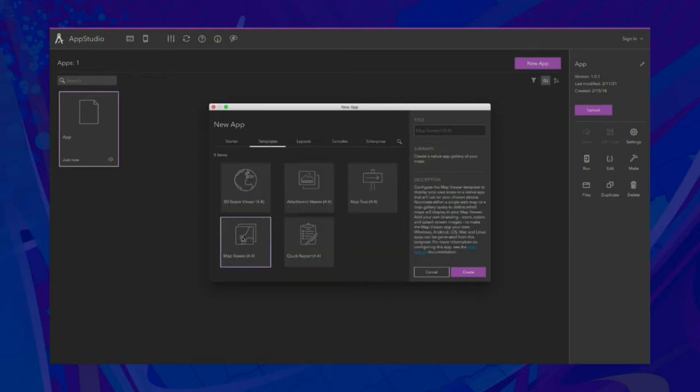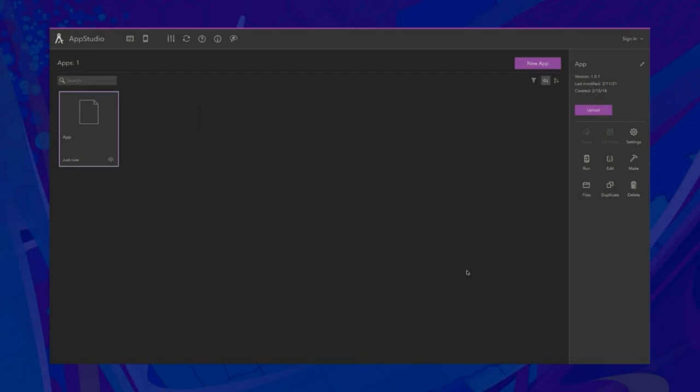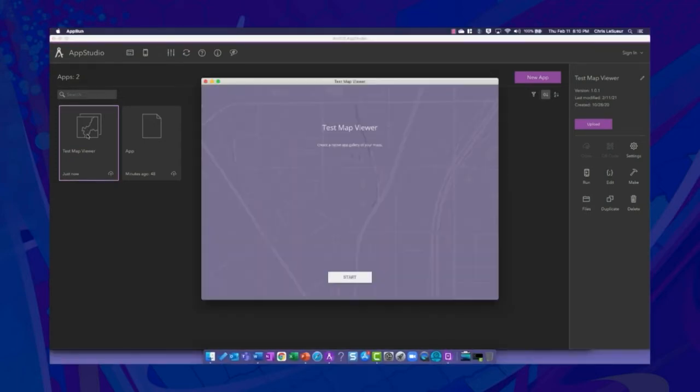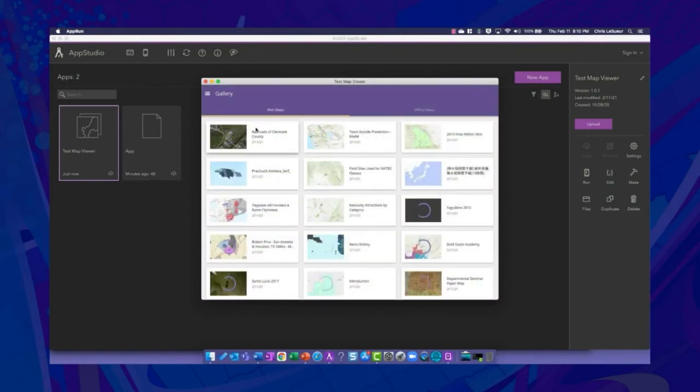I'll bring up the Map Viewer app. I can say my test Map Viewer, and say create. So we're going to download this template. So now I have this template as an app in my AppStudio Desktop that I can work with. If I double click on this, it'll simply run here on my desktop, and I can see how this app might look.